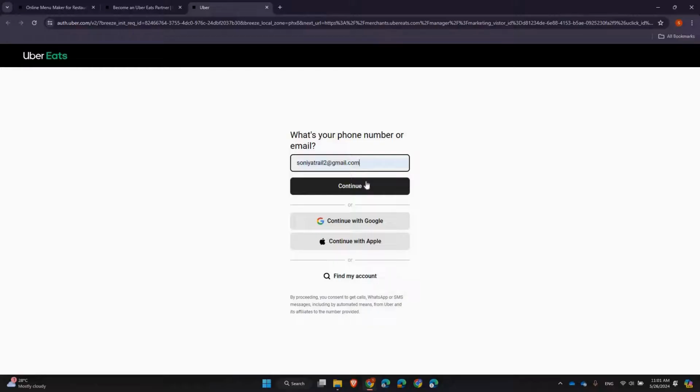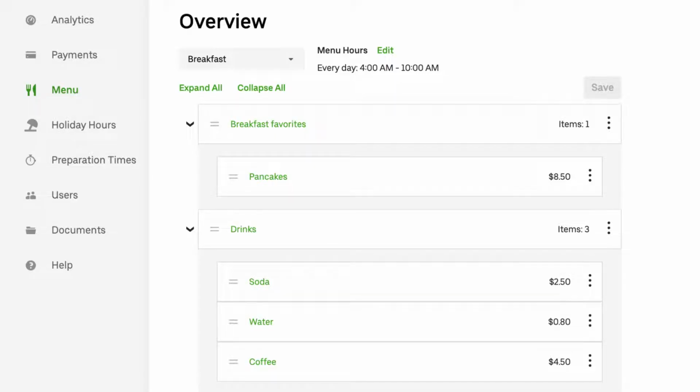Once logged in, you will be directed to the Uber Eats Menu Maker dashboard. Here you can create and customize your restaurant's menu, add new items, update prices, and more. That's it. You are now logged into Uber Eats Menu Maker. It's a powerful tool that helps you showcase your restaurant's offerings and attract more customers on Uber Eats.